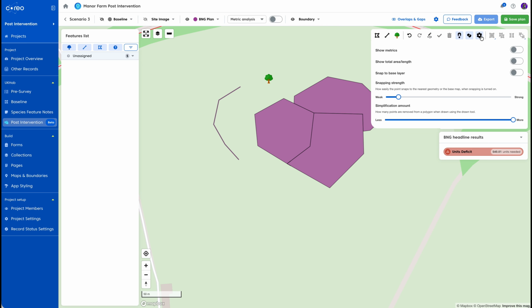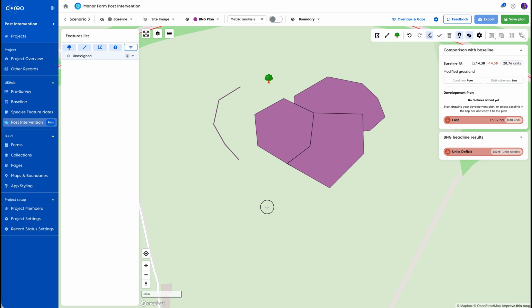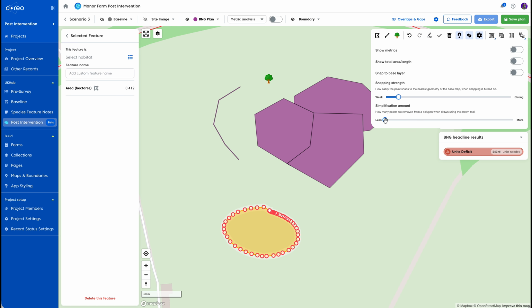When drawing freehand, you can choose how detailed the geometry is by setting the simplification amount in the Map Tools settings.